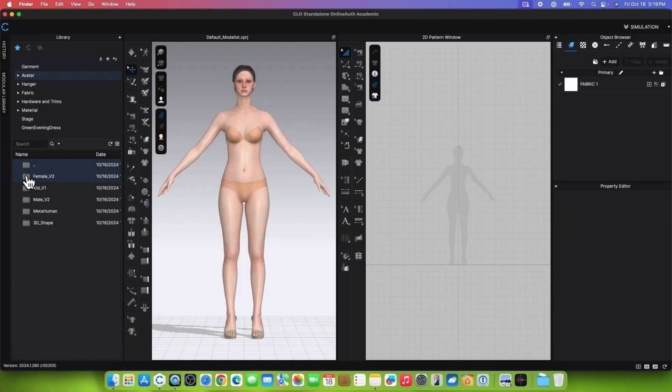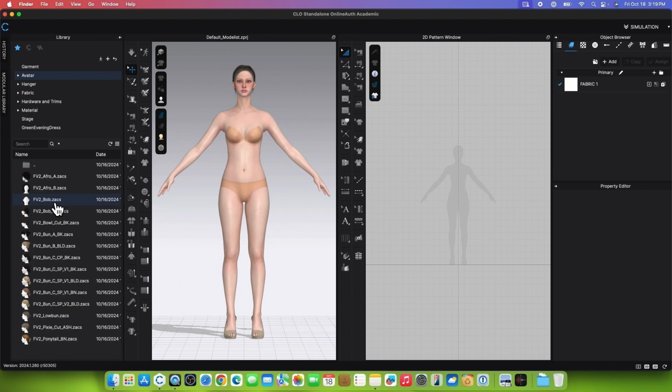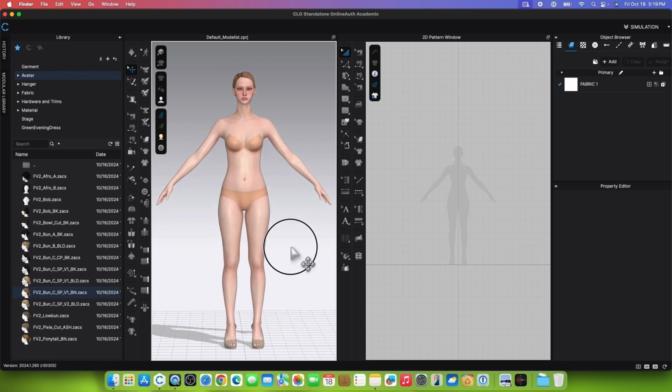Next, let's change her hair by going back to the same avatar folder, and then double-clicking on the hair folder to open it. After that, select the red hair bun and simply double-click on it. How to load the DXF pattern into the CLO workspace.